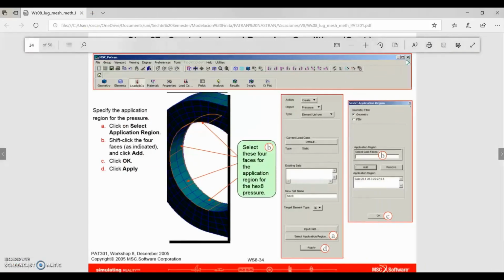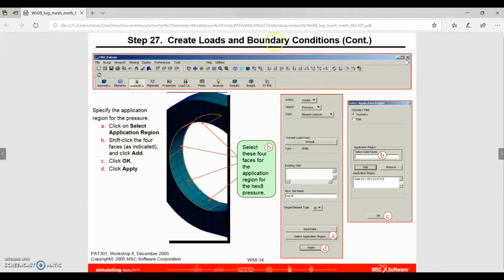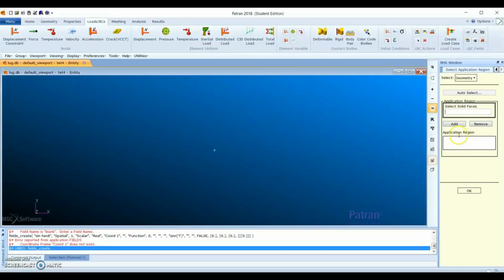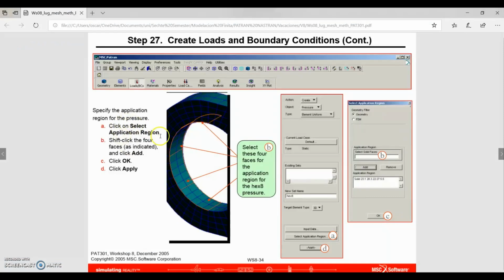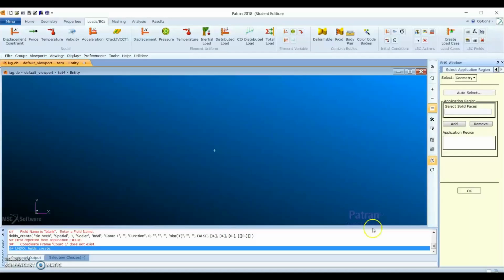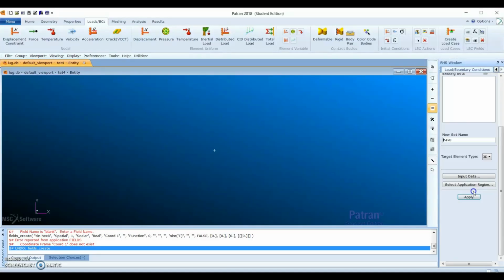And then you're going to specify the application region for the pressure. You're going under select application region. And then you're going to shift click the 4 faces. This face, this face, this face, and this face. You're going to click add, OK, and apply.